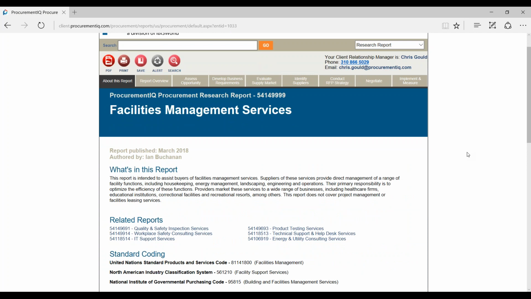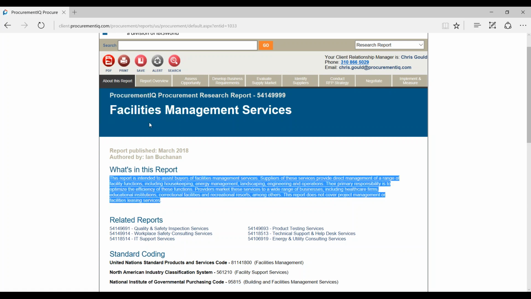So once you click into a report, you'll see that we have a number of tabs across the top. The first tab, and the one that we're on here, is the About This Report page. Think of this as a cover sheet that defines the scope of the category that you're looking at. You can see that definition listed out here.